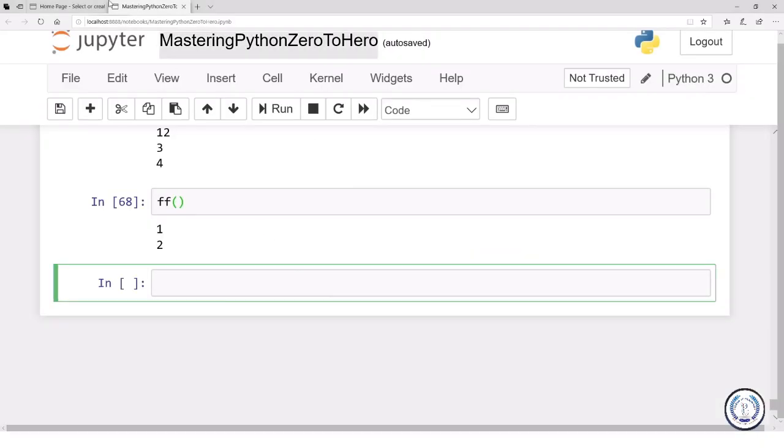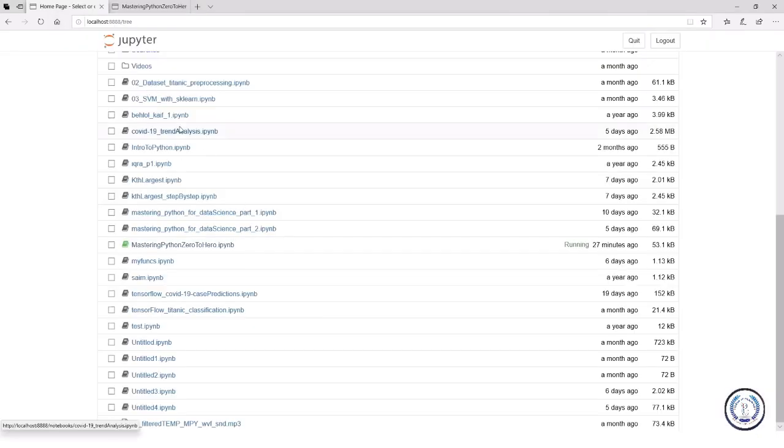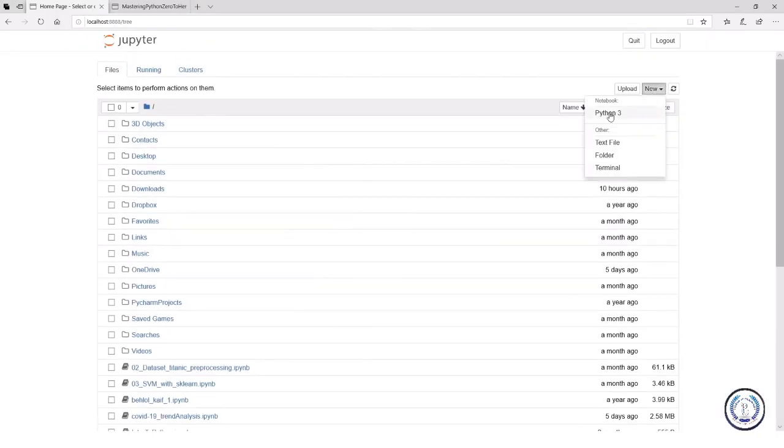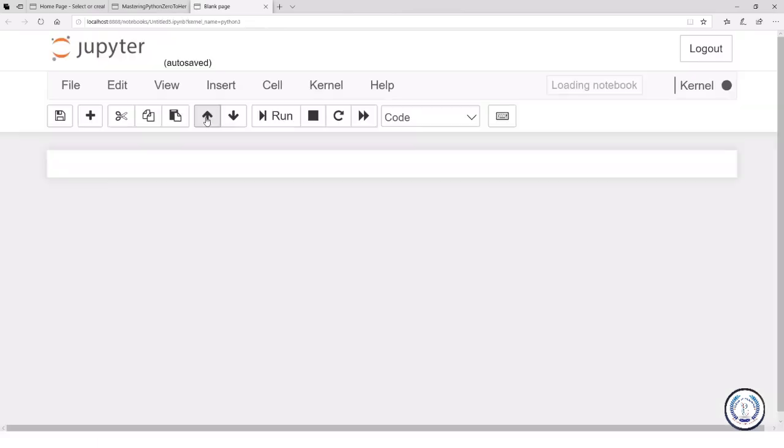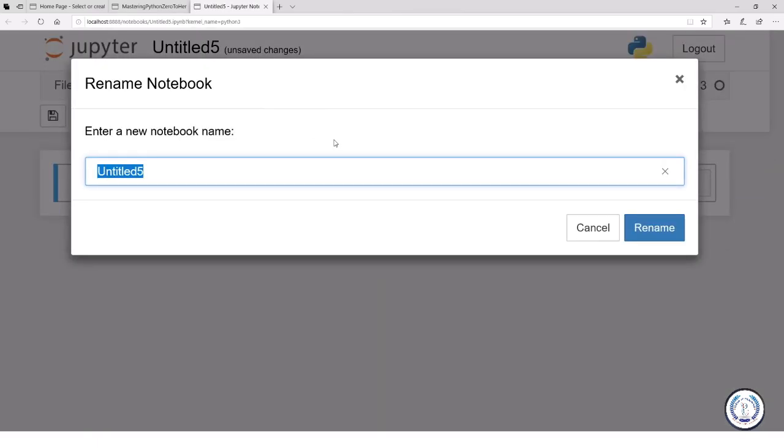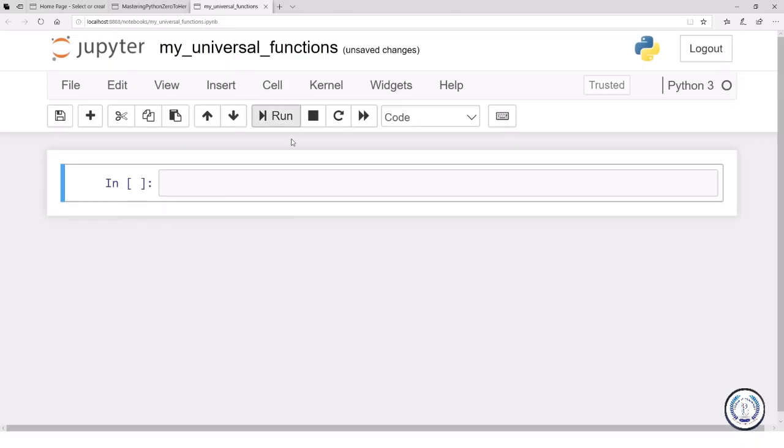Let's go to Jupyter Notebook. Let's create another file. Let's say new Python 3, and let's name this file my_universal_functions. Let's use underscores. Let's say that's the file name. Let's create another notebook. Right now it's just a notebook. Let's define some functions. Let's say we want to define one function as check_all_args.